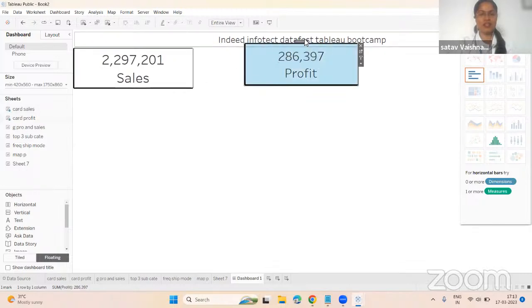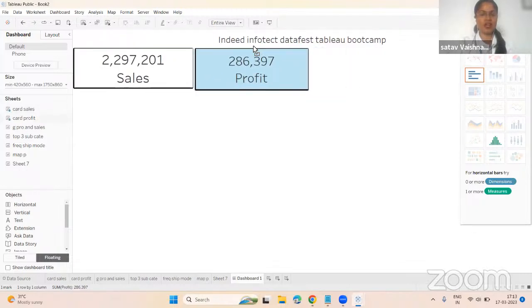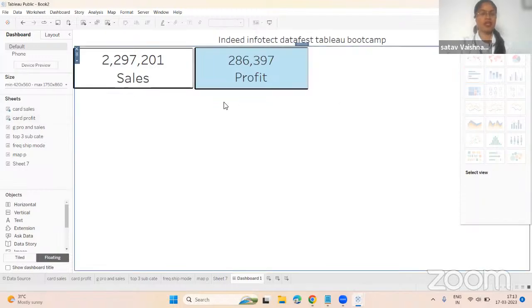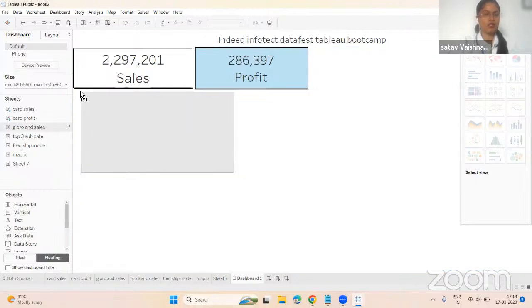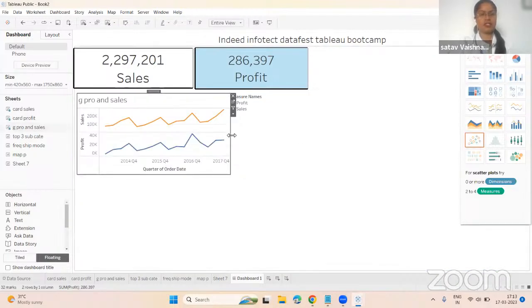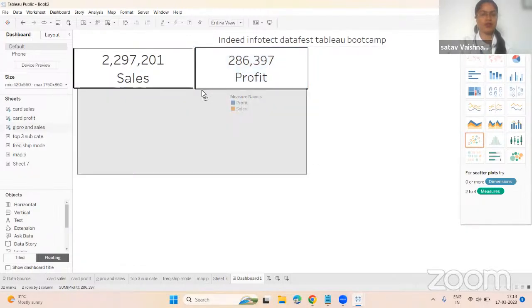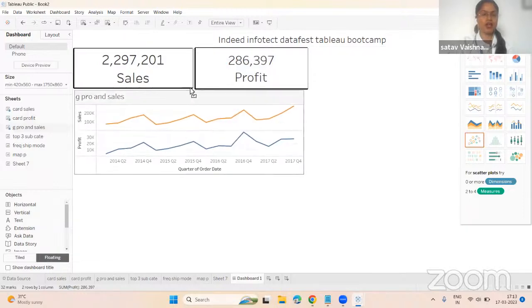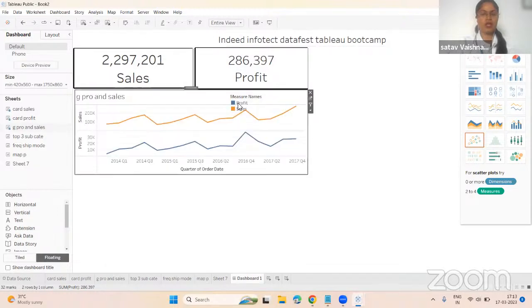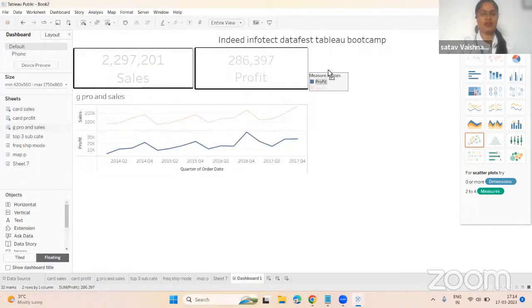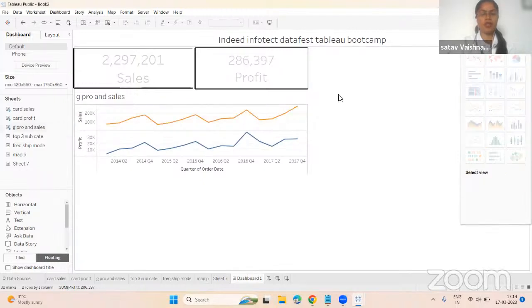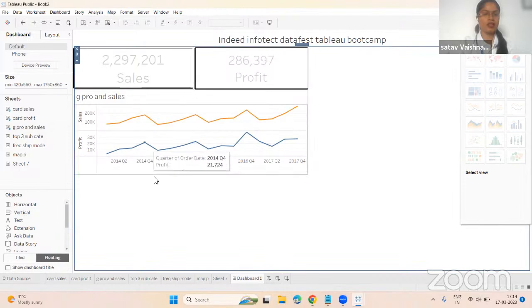So we would like to align it properly, so every graph looks proper in itself and shows more effective visuals. We'd like to drag the profit and sales graph over here. And if you have any doubt, please ask in the chat box. The chat box is open for your doubts. Till then, we would align everything properly.